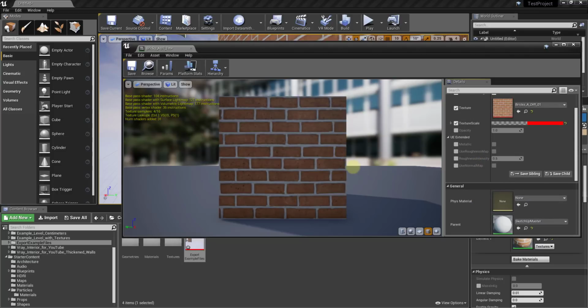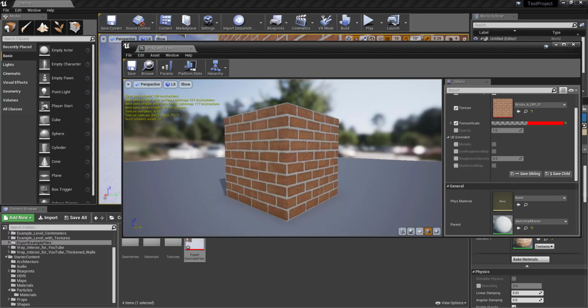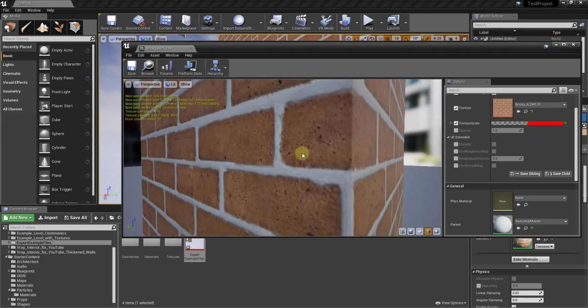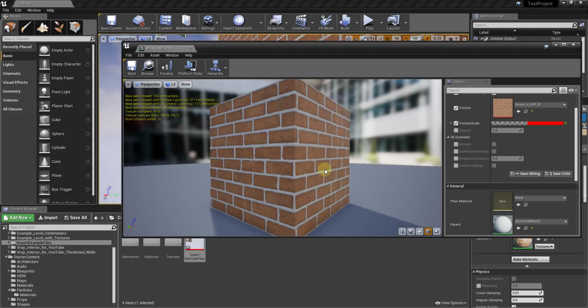So that's the one thing to note when you're bringing in V-Ray materials: they are coming in, but they don't seem to be coming in with all of their advanced features. They still look pretty good just as default. So that's one thing just to be aware of.